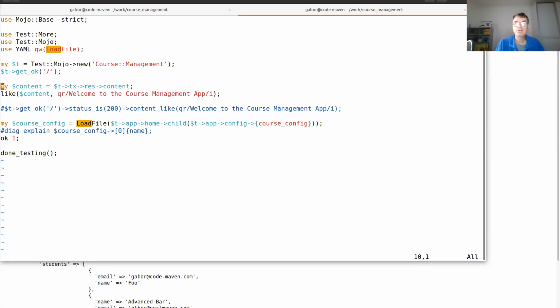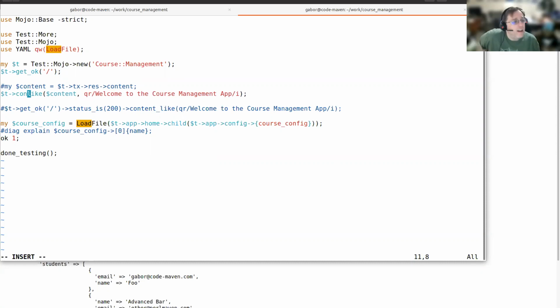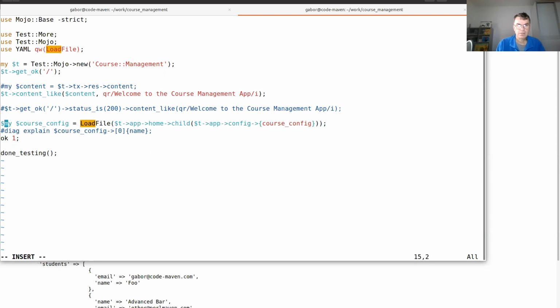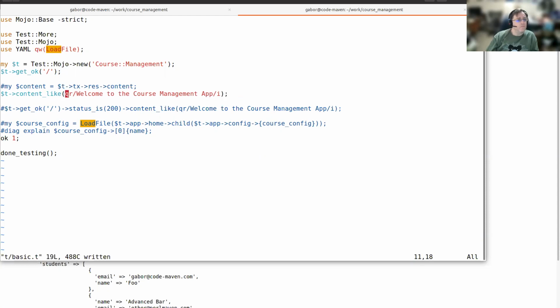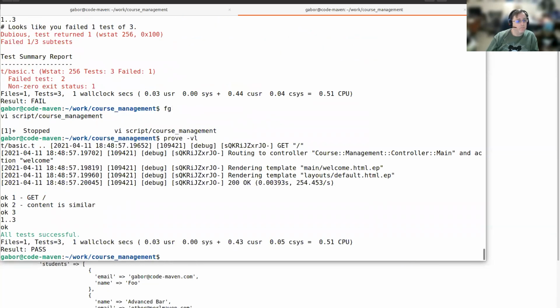T content? Yeah, just instead of using test more's like function, just do T content like. But then I don't have the dollar content here, right? You don't need dollar content anymore, no. So T content? Do T content underscore like. Okay. And take out that content first parameter there. Give that a try. Much better.